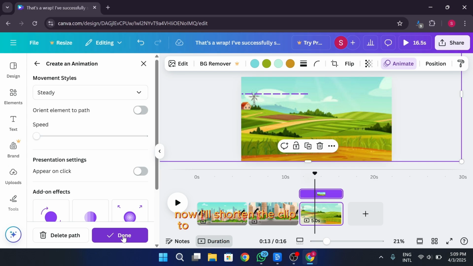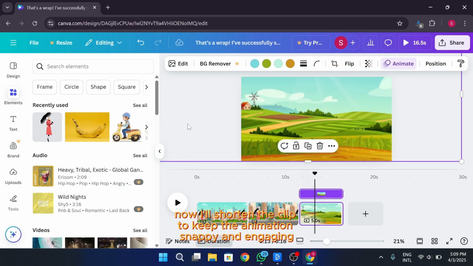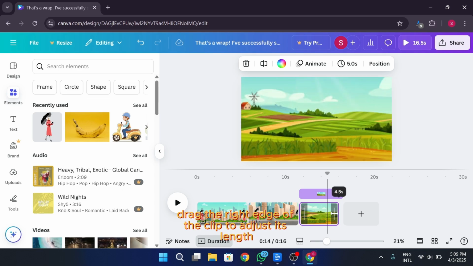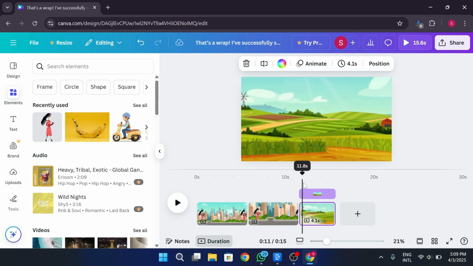Now I'll shorten the clip to keep the animation snappy and engaging. Click on the video timeline at the bottom. Drag the right edge of the clip to adjust its length. I'll set it to around 4 seconds, which keeps the scene dynamic without dragging on too long.